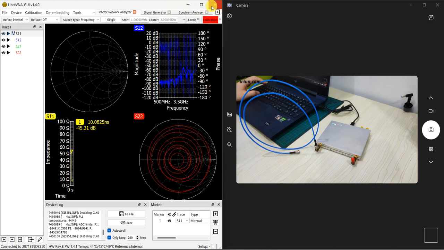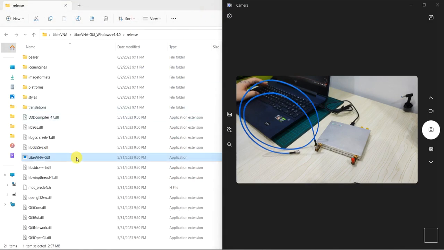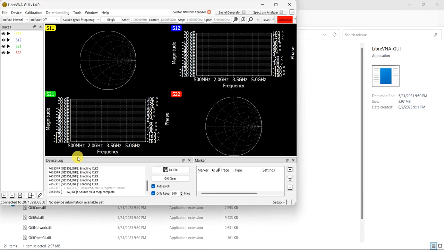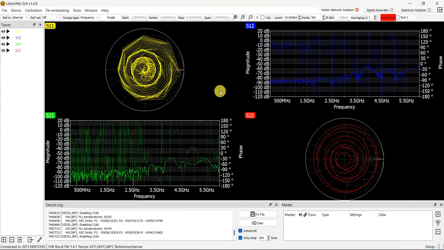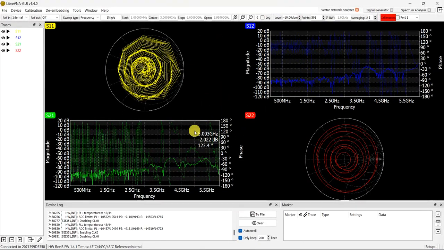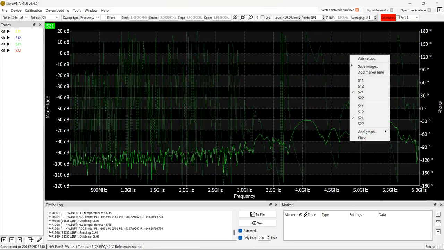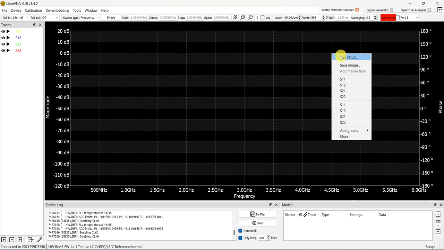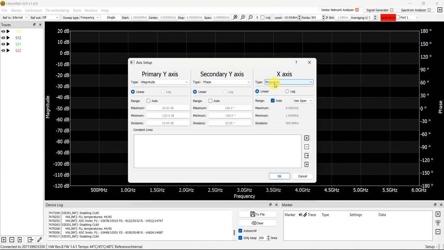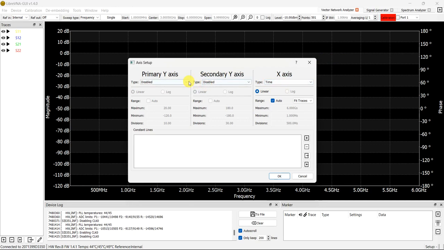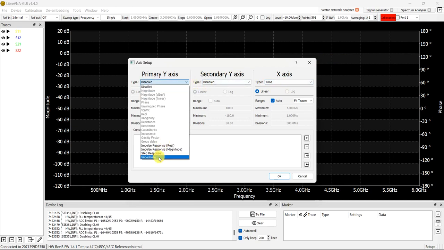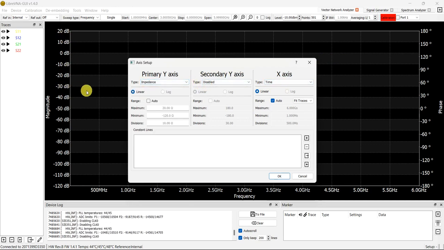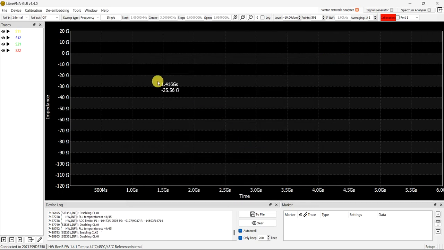First, let's say we close this and open a new GUI. The software will look like this, and we can just double click on this and close all of these, like S21 and S21. Right click and choose setup. Then you choose time domain, and you can choose impedance here for the Y axis. Then click OK.